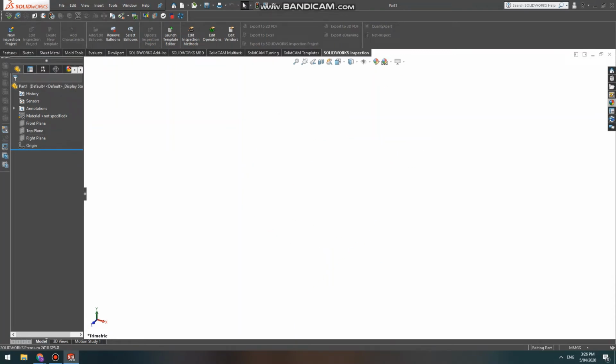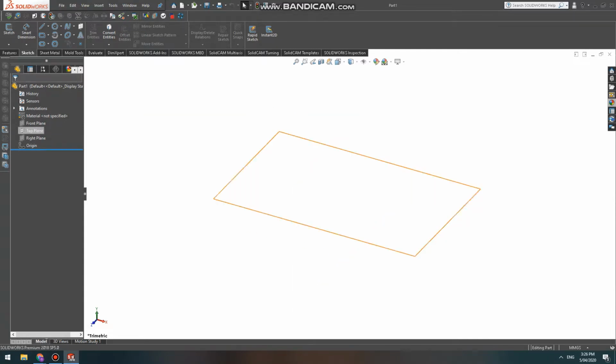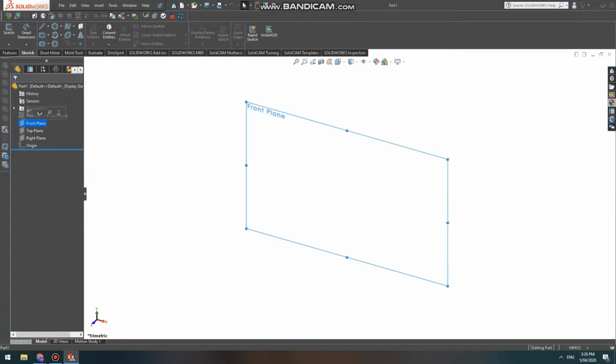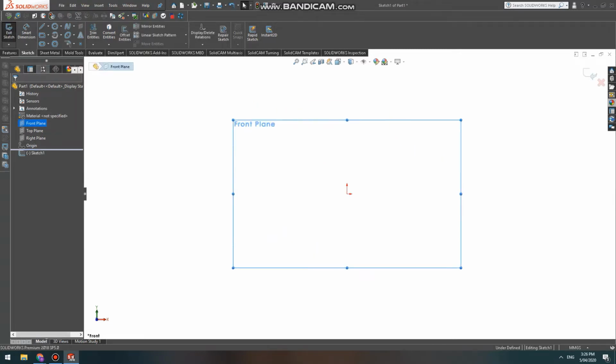So this is the interface. There are the sketching tools and extrusion tools. So this software is about sketching what you need and then extruding or revolving to create bodies. So we will start from sketches, and since we have a circular geometry, we will choose the front plane for the sketching.